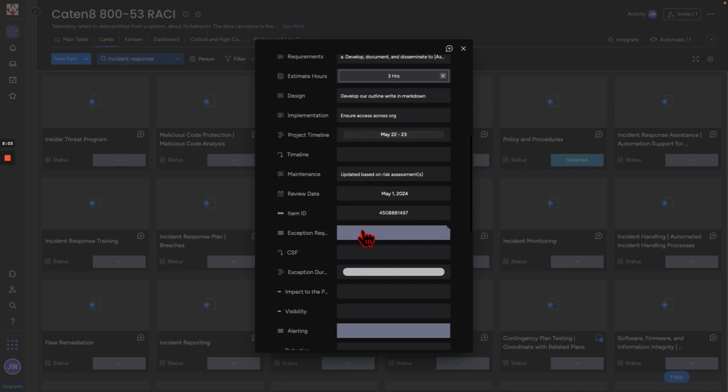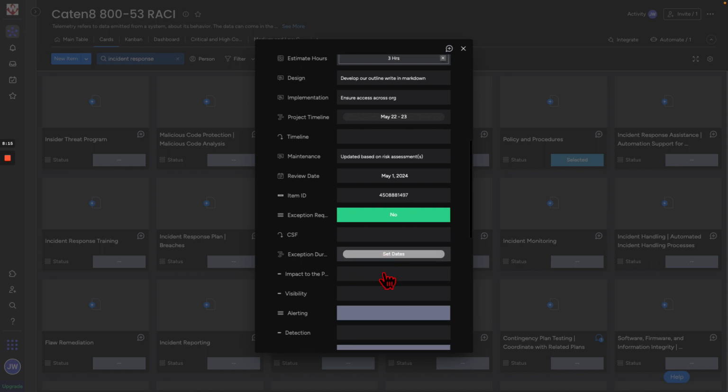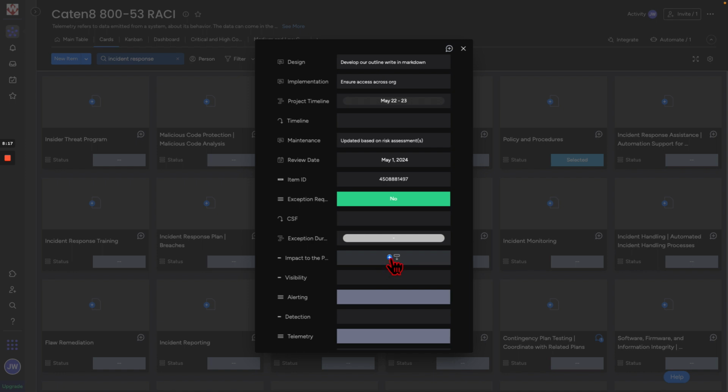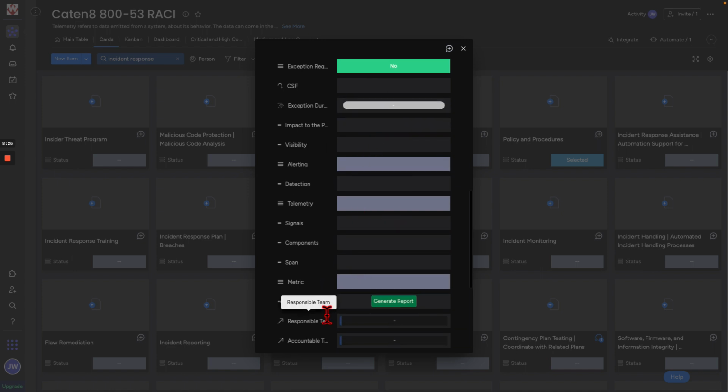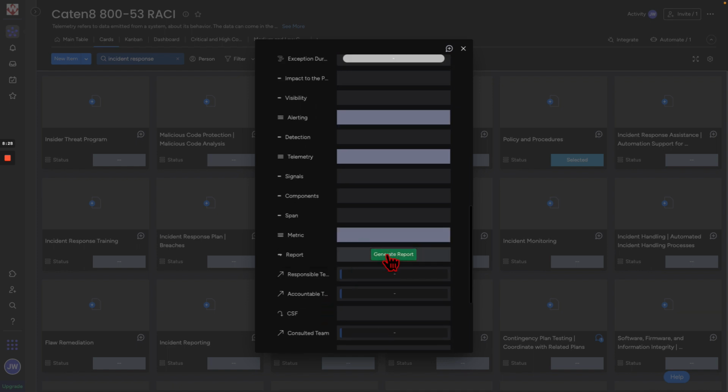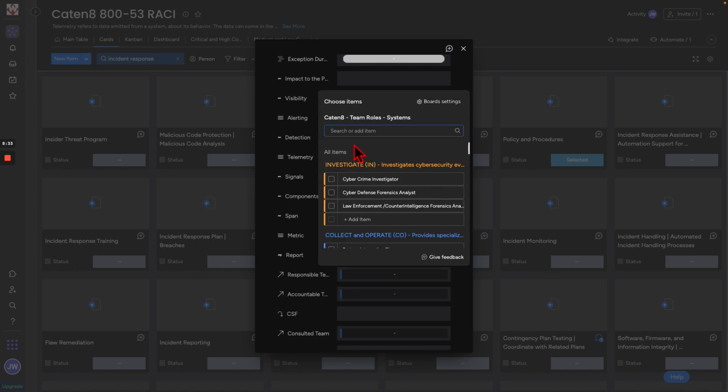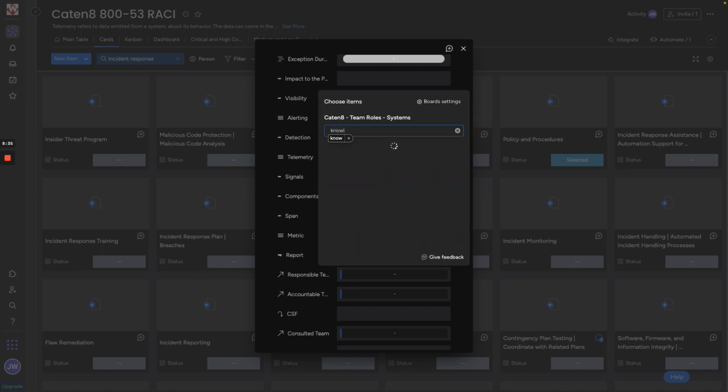And then we can start to say, are there exceptions? Now, this is a policy and a procedure. We should not have exceptions. So we're just going to say there's no exceptions, and we're not going to have a duration. Everybody's got to follow this. And then we can say what's the impact to the process, right? It doesn't really apply for this control, and we don't really need to do any of these other components to engineer our detection model. But we could come here and generate a report, and we can assign a team to be responsible. So the team we want to be responsible is going to be our knowledge manager.